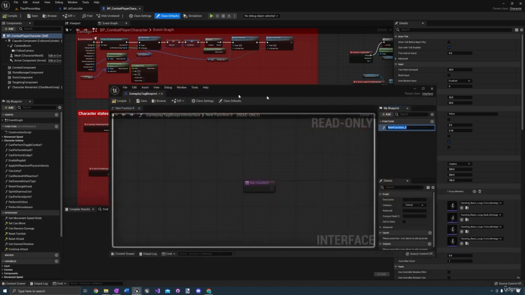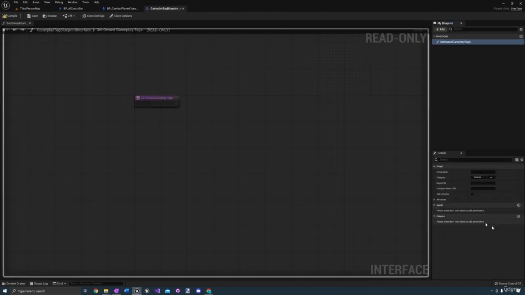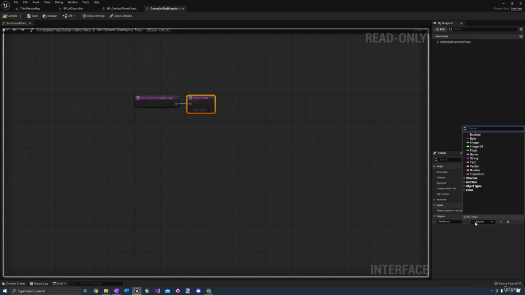Okay, let's create a function, get owned gameplay tags. And this one is simply going to return a gameplay tag container.